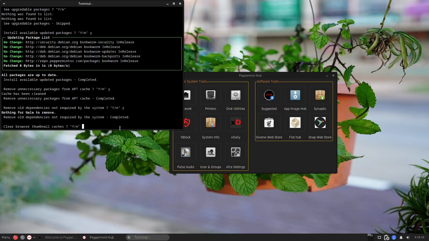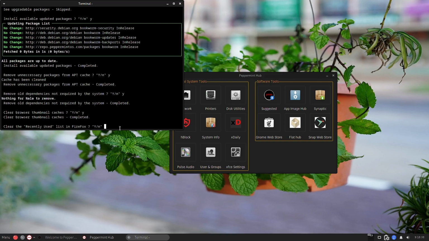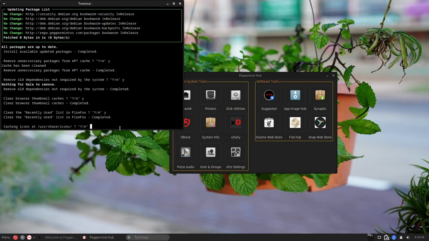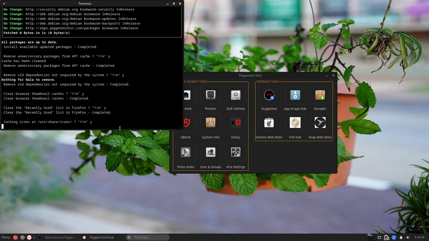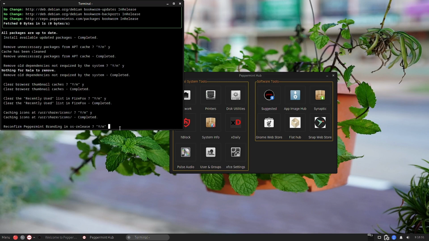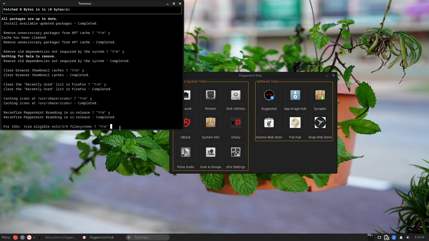Clear the browser thumbnail caches. Yes, why not? Clear the recently used list in the Firefox. Yes. Cache icons at the user share icons. So we have to say yes. So it will update the icon cache. Reconfirm Peppermint branding in the OS release. So you have to say yes.